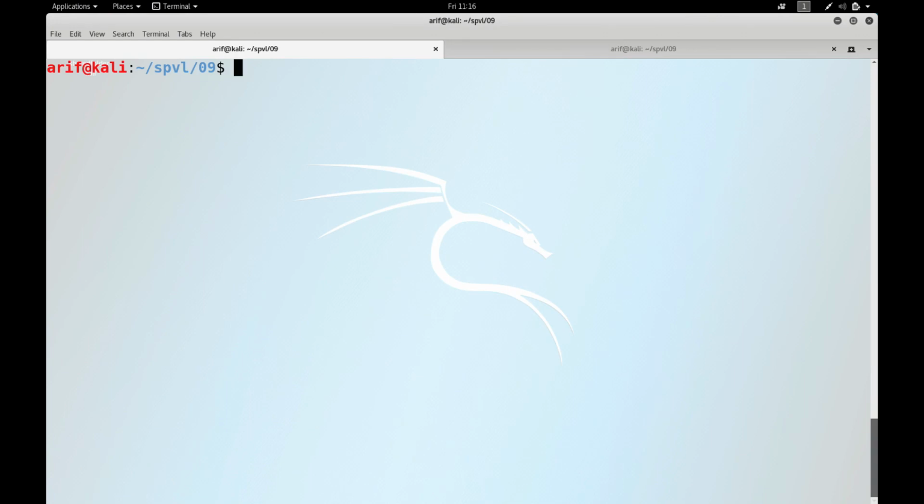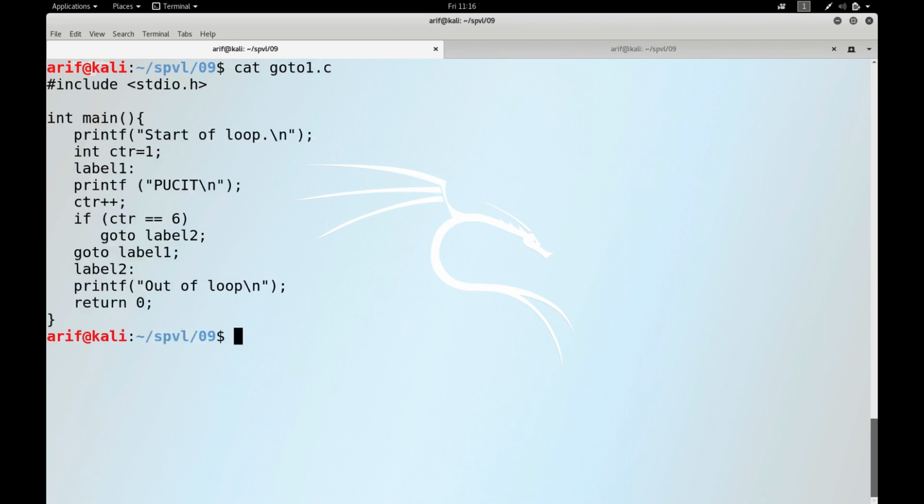And before I do a long jump, let me do a short jump. I have done it in the program goto1.c. Well, I have defined two labels, label1 and label2. Over here I am saying that if the counter contains 6, then go to label2 over here. Otherwise, I need to go to label1 over here. So this seems to be like a loop which will print this string how many times? Yes, you're right, 5 times.